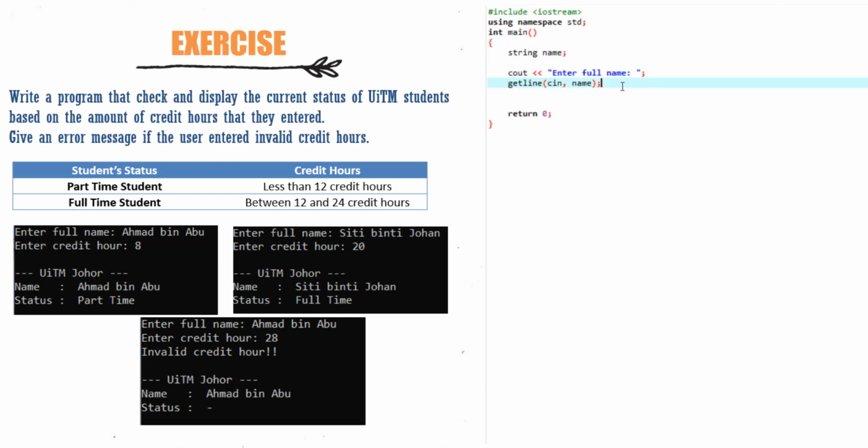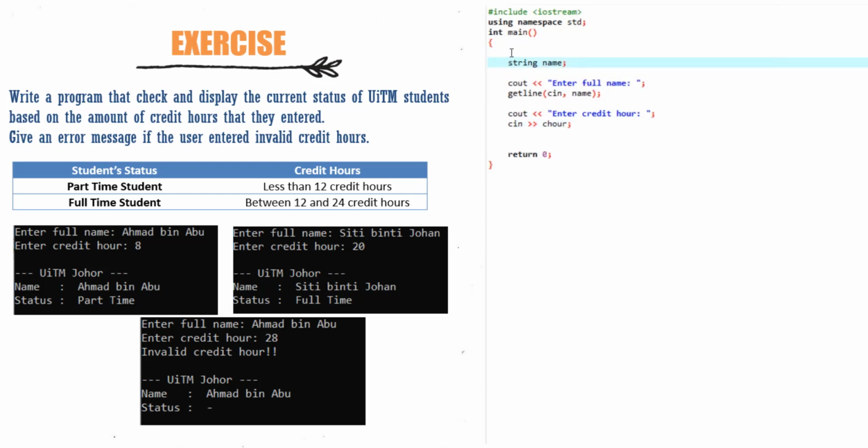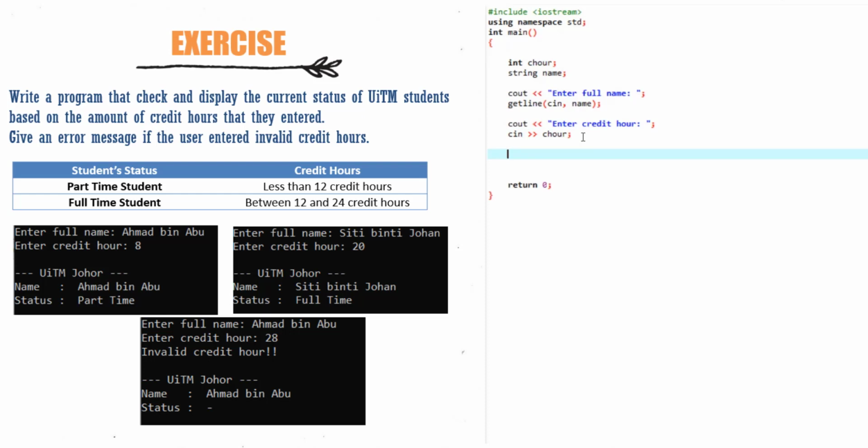Then after that, the next input that we need is the credit hours. So cout enter credit hour, and then this is cin. You can name it anything that we want, so let's say I put in cHour. This data is an integer, so I'll write here int cHour. And then after that, once we have got the credit hour, we can check for the student status.